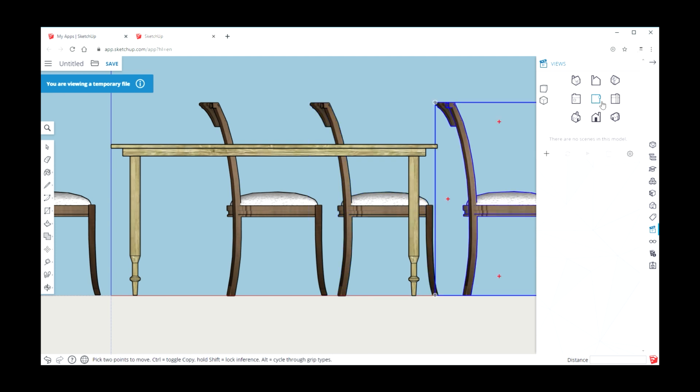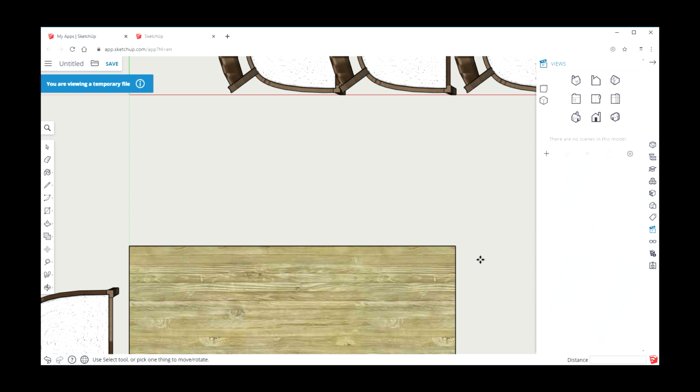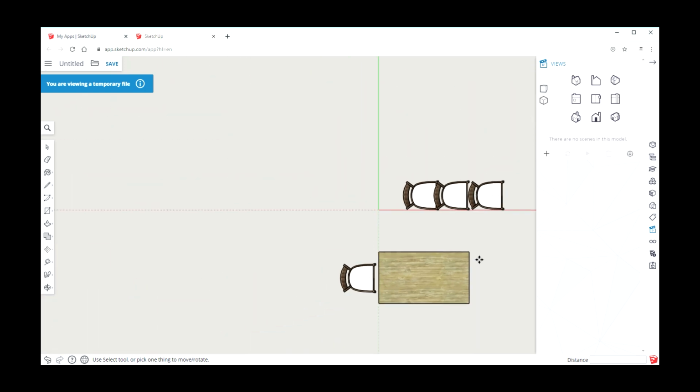Escape. Now I'm going to look at my scene from top view. And I see all my chairs in a row. Again, select the chair. Move the chair. Rotate the chair. Doesn't look like it's exactly 90 degrees. I'm going to move the chair a bit. Try the next one. Select.